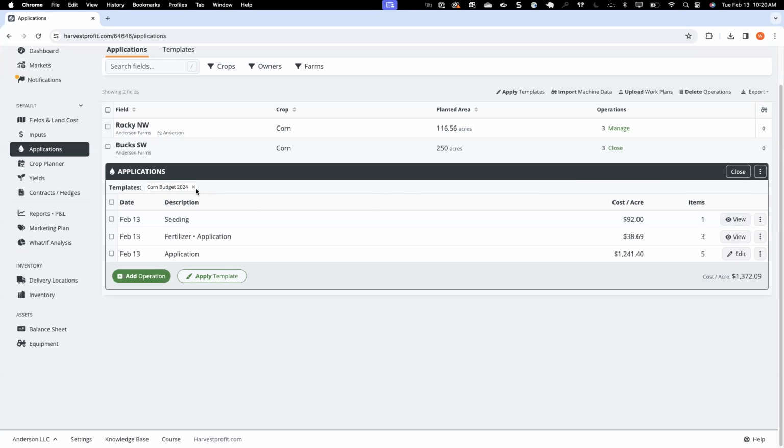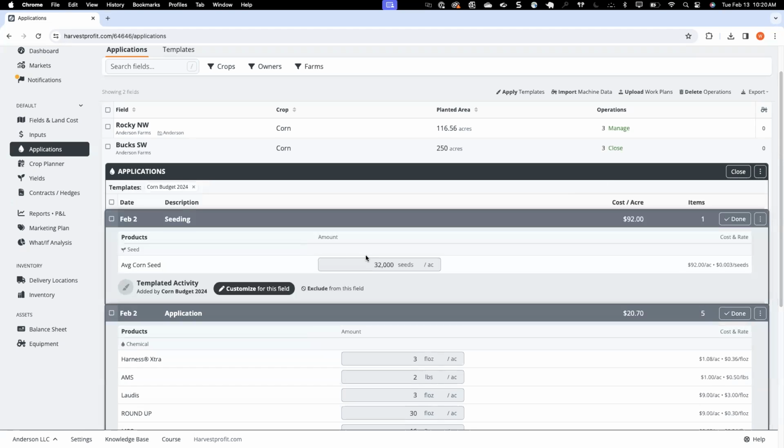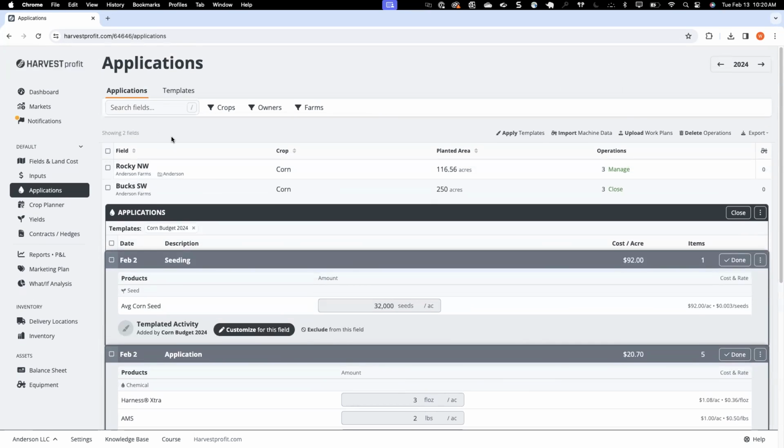So if you want to fix that, you can always remove the template and then reapply it to give it your correct amount. Again, if you have any issues with the templates that you set up or you don't know where something's wrong, please let us know. We're happy to look into it and help you out.